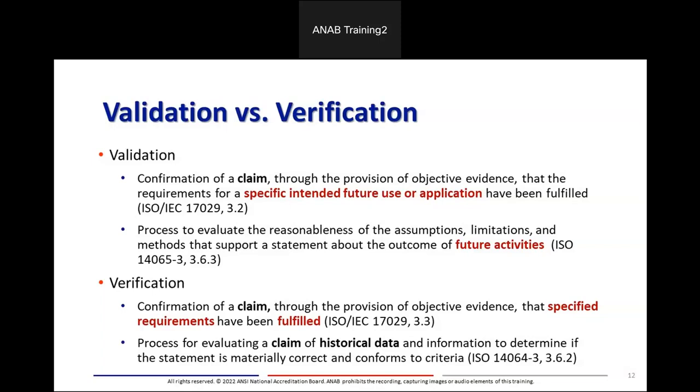A verification, on the other hand, is the confirmation of a claim through the provision of objective evidence that specified requirements have been fulfilled. Or, from 14065, it's the process for evaluating a claim of historical data and information to determine if the statement is materially correct and conforms to criteria. The primary difference is, again, that for 17029, it is a conformity assessment activity that is giving you confirmation that you're in conformance with the requirements.